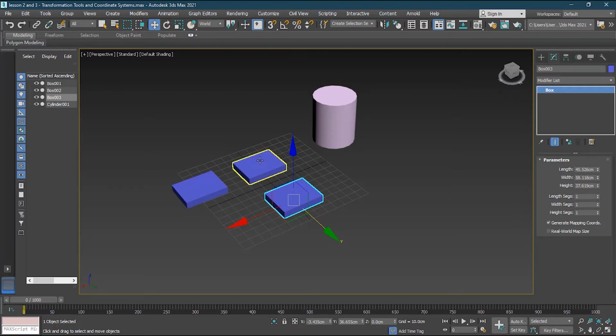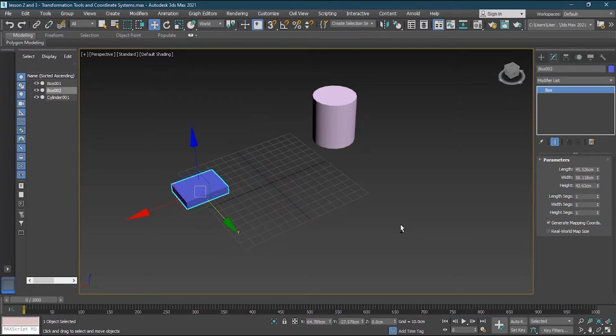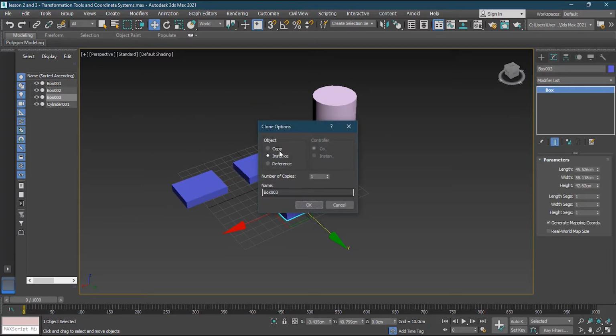It's like a parent and child connection. Now let me do one thing. Let me undo all this, because I don't want an instance, I want only a copy. So I will delete this one. Oh, sorry. And I will press the Shift key and move this one here, and this time I will choose copy so nothing goes wrong.